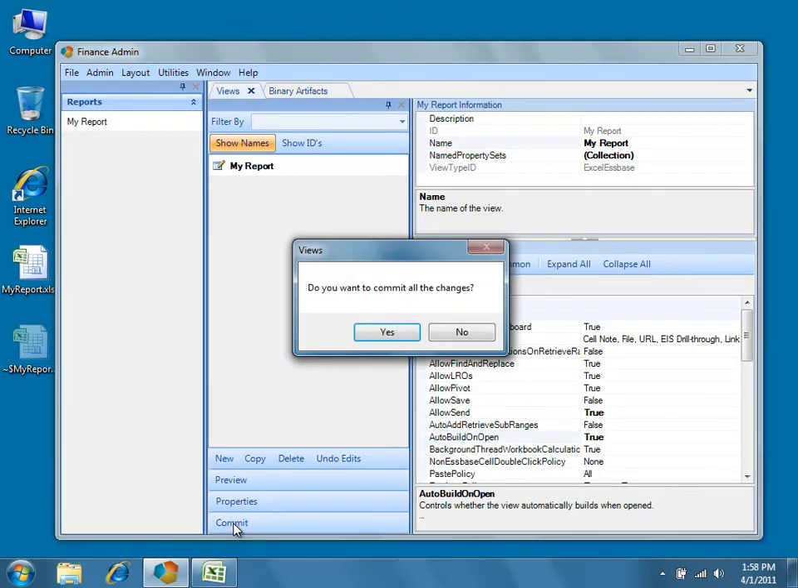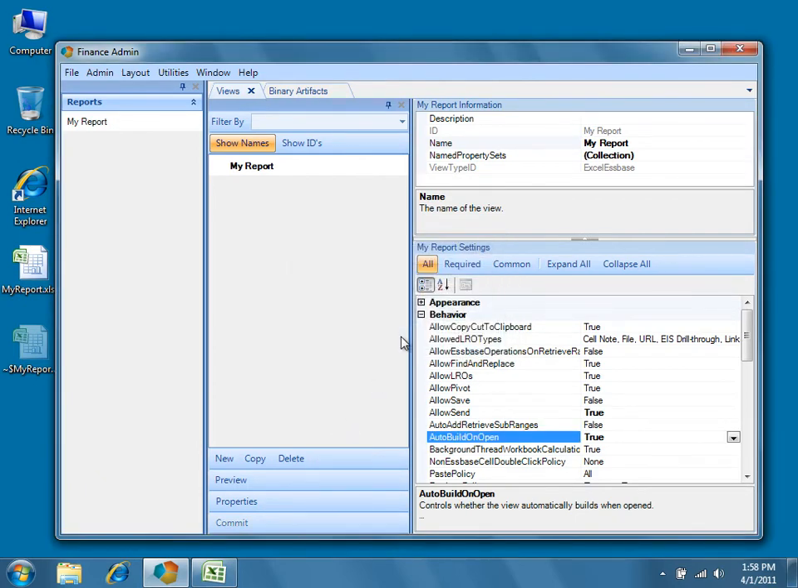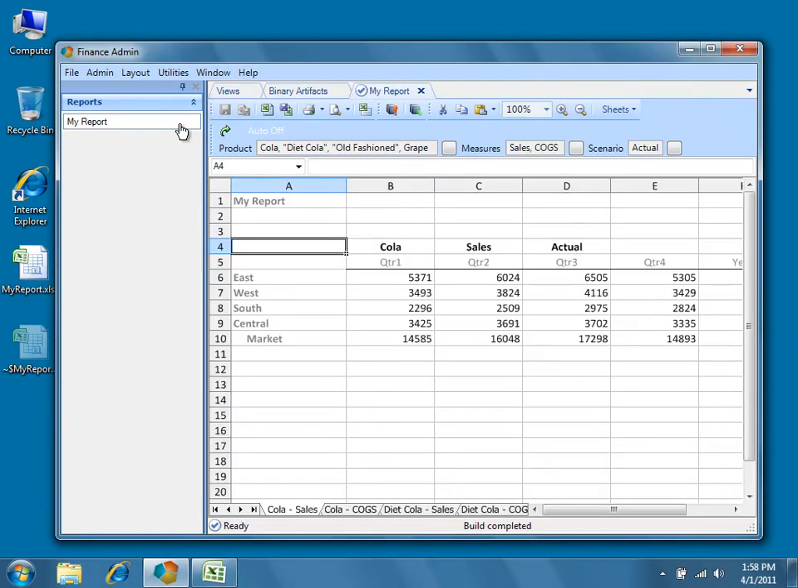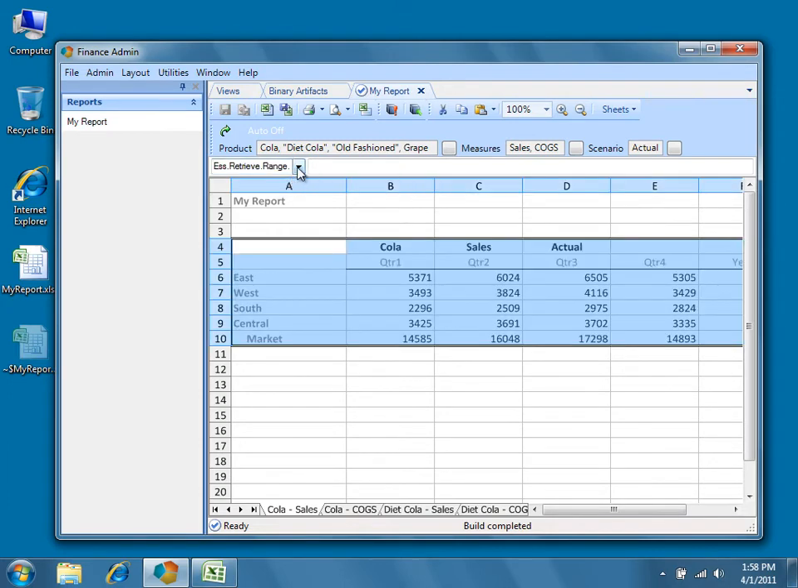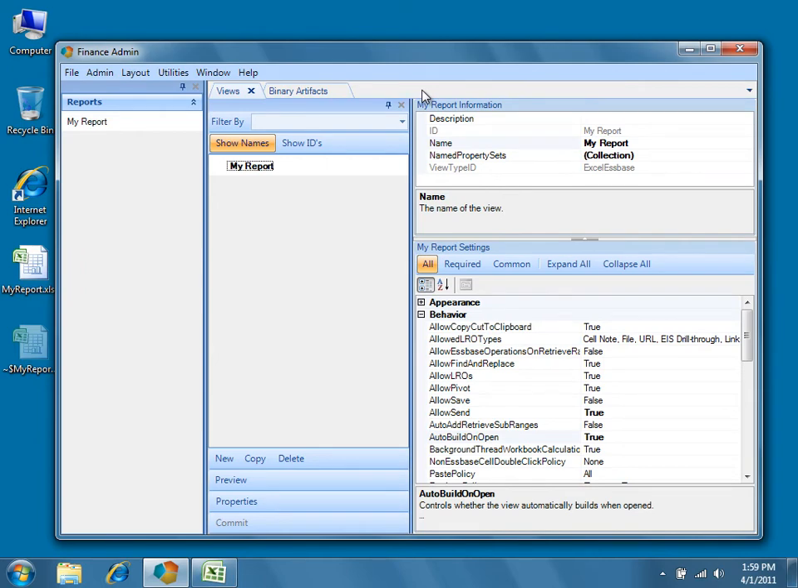Commit the changes to the view, and then open the report one more time. This time, the view is built and displayed automatically. Additionally, the formula bar is now displayed, and it contains all of the available ranges in the report, ess.retrieve.range.1 and ess.send.range.1. Let's return to the view definition again to modify another commonly changed behavior property.